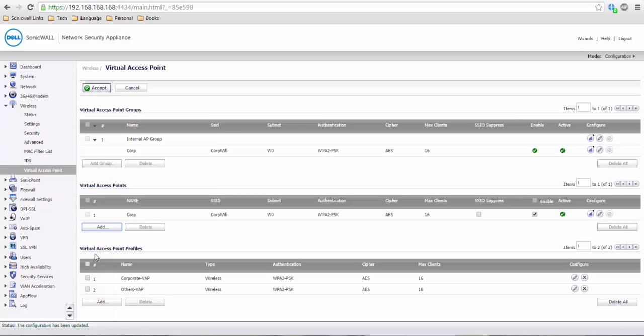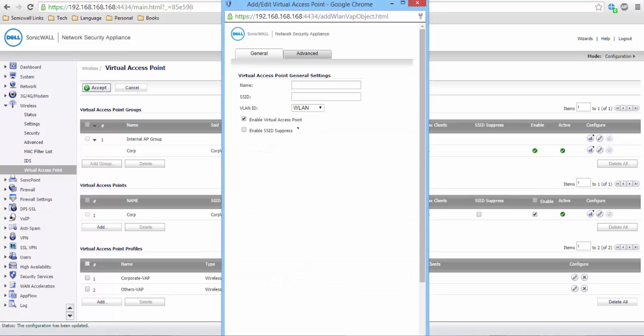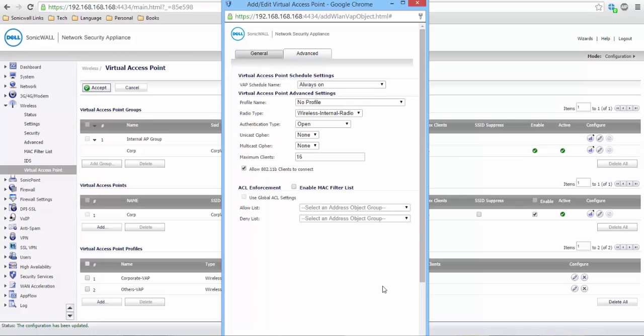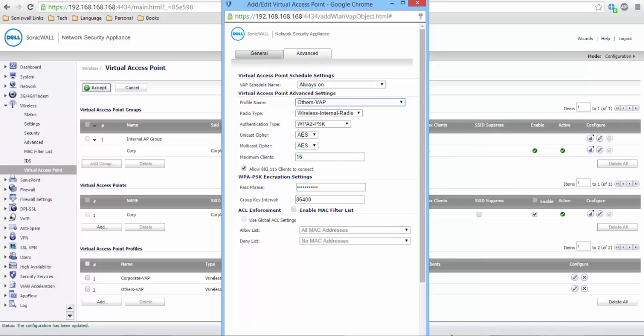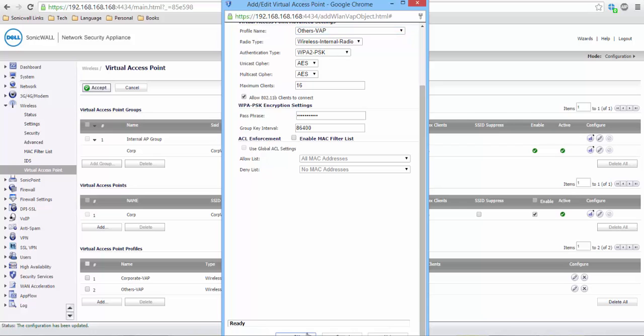Click Add under Virtual Access Points. Under Name, enter Others. Under SSID, enter Others Wi-Fi. Set the VLAN ID as W0-V110. This is the VLAN ID of the virtual interface we created, and we are now binding this profile to the virtual interface. Click on the Advanced tab. Under Profile Name, select Others VAP. Click on OK to save the settings.